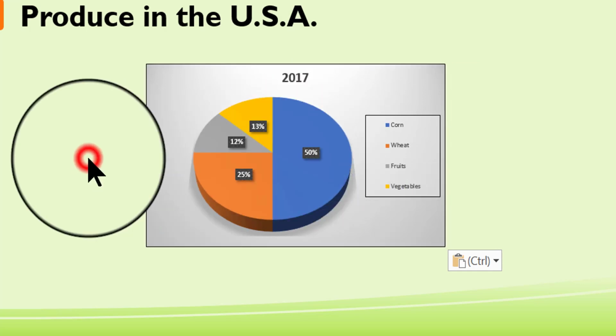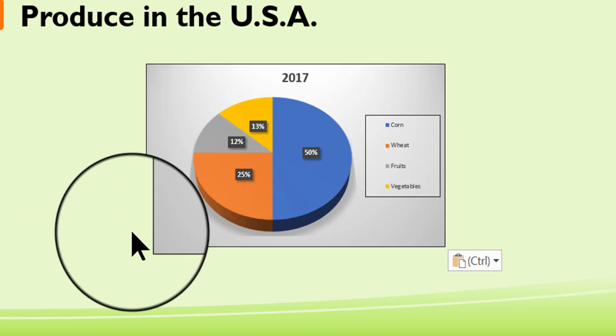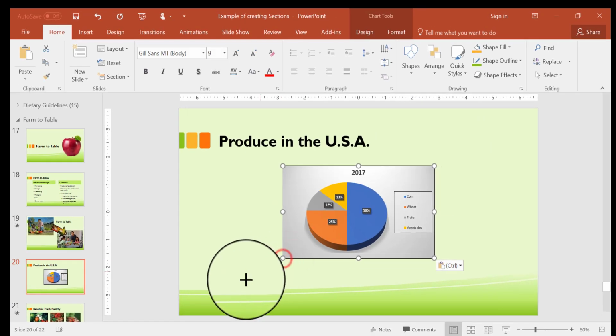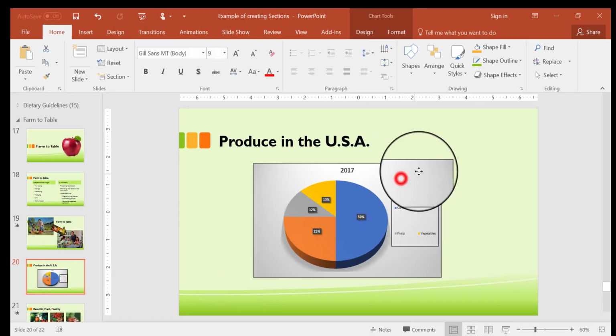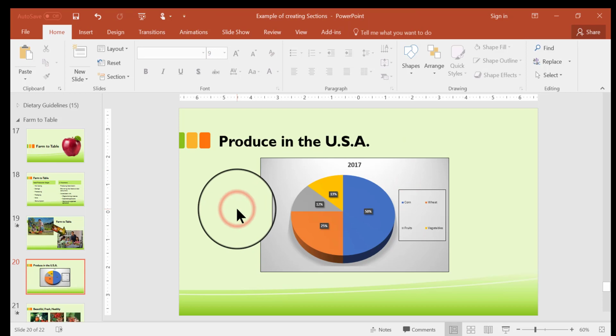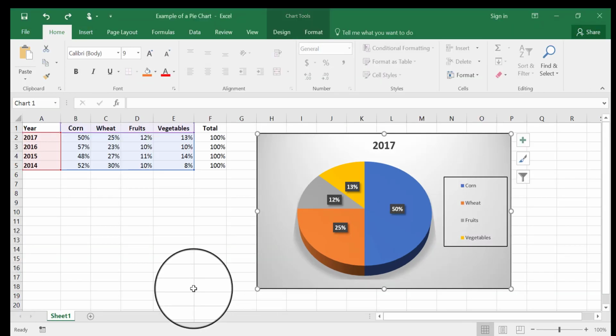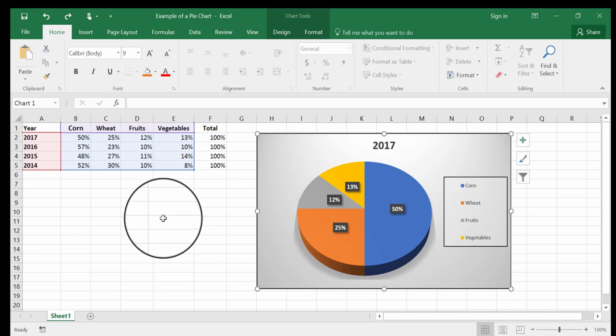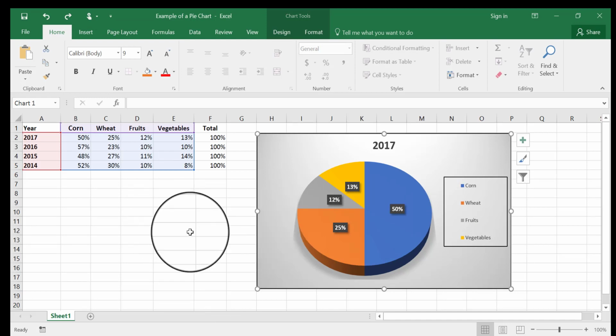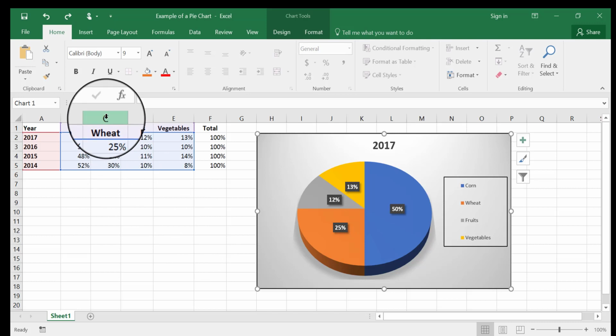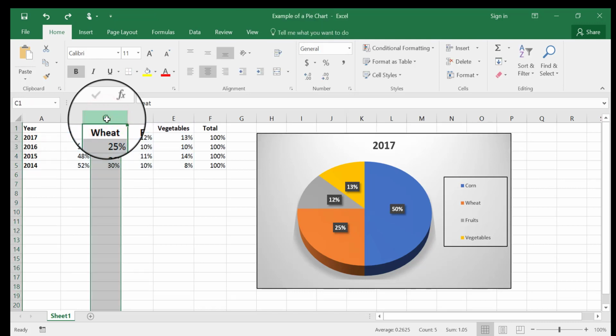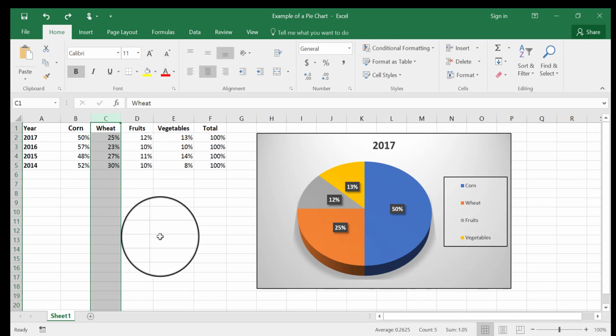Okay, so now I have my chart, and I'm going to make it a little bit bigger. Okay, so we can see it better. Now, if I go back to my Excel spreadsheet, let's say a week later or 2 weeks later, somebody decides I have to change the data here. So I'm going to go ahead and do what I did before. I'm going to eliminate the whole wheat column just to make it a very large change so it's easy to see. So I'm going to select the C column where wheat is. I'm going to delete it.